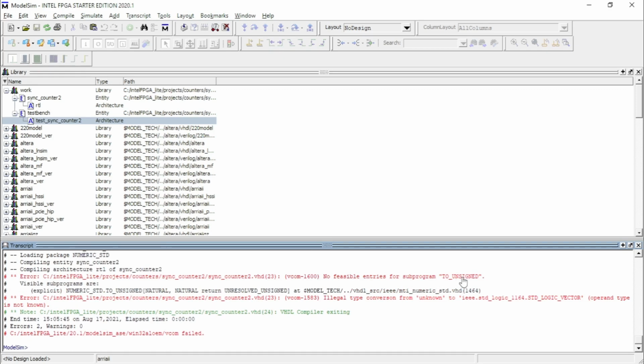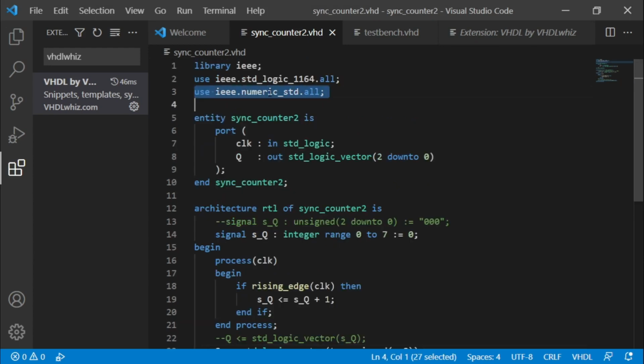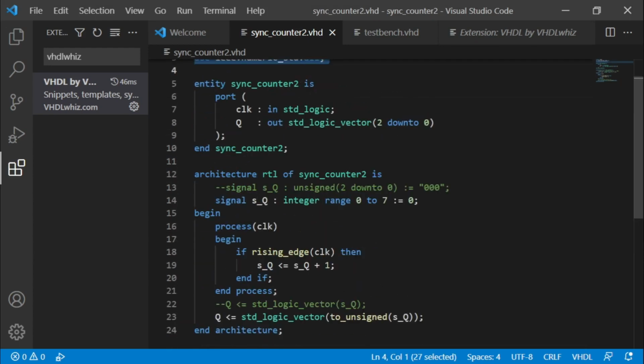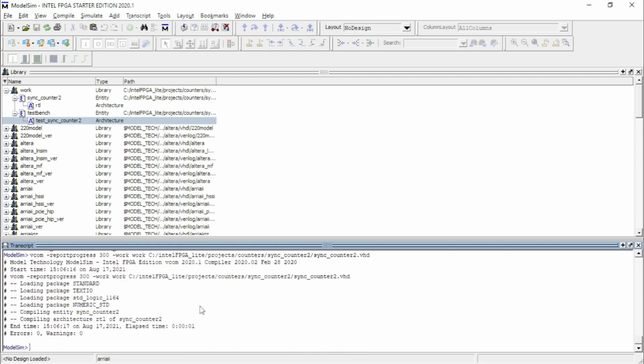Okay, it says to_unsigned, no feasible entries for to_unsigned. Why is that? That is line 23. Why are you complaining about line 23? We use numeric_std, that is correct. To_unsigned is supposed to work. Why are you not working? Oh, sorry. To_unsigned, I need to specify the number of bits. Remember, unsigned is a vector, so I need to specify the number of bits I have in that vector. So now this should be fine. Okay, so it runs through with no errors.